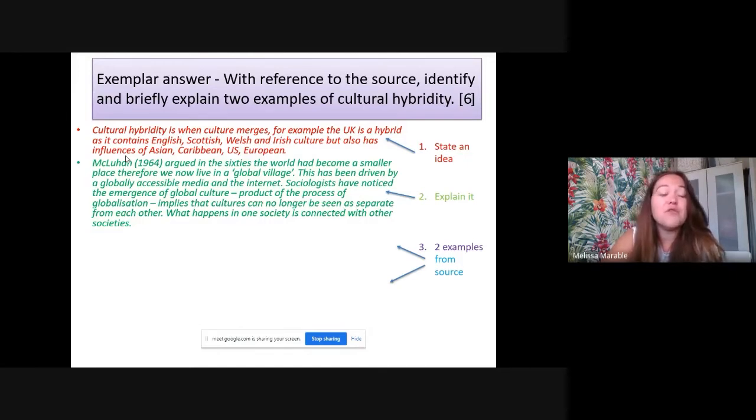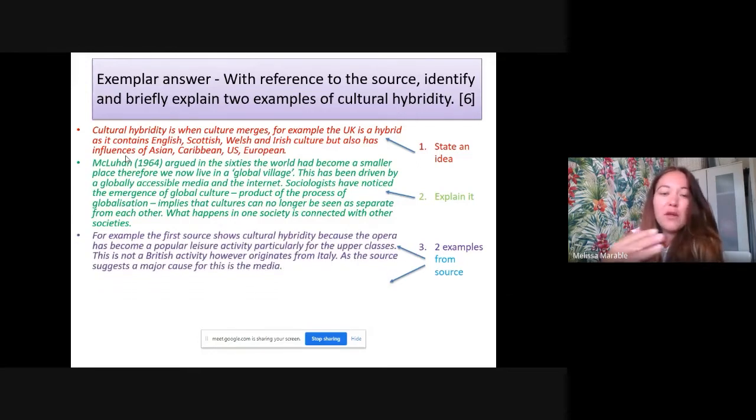Sociologists have noticed the emergence of global culture, which is the product of a process of globalization, implying that cultures can no longer be seen as separate from each other. What happens in one society is interconnected with others. And then you need 2 examples from the source. So here's the first one.